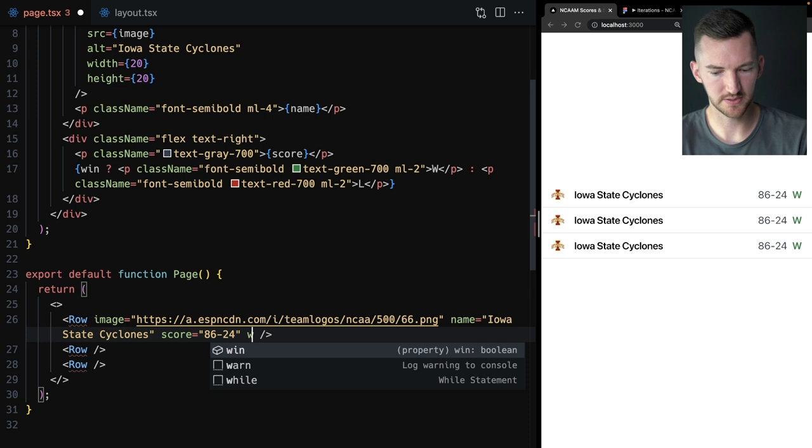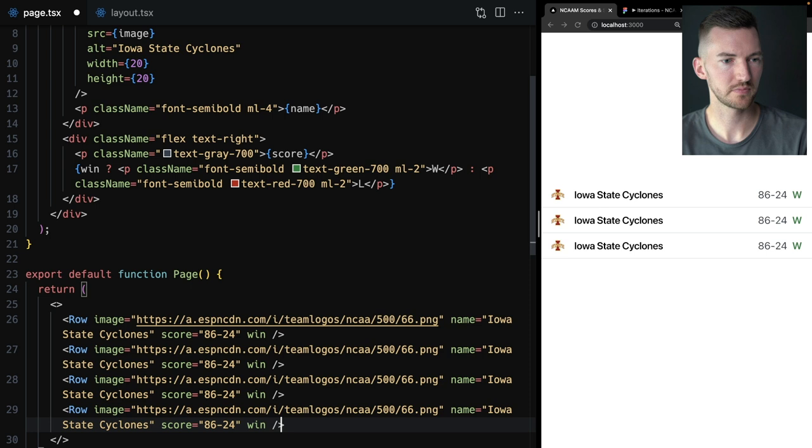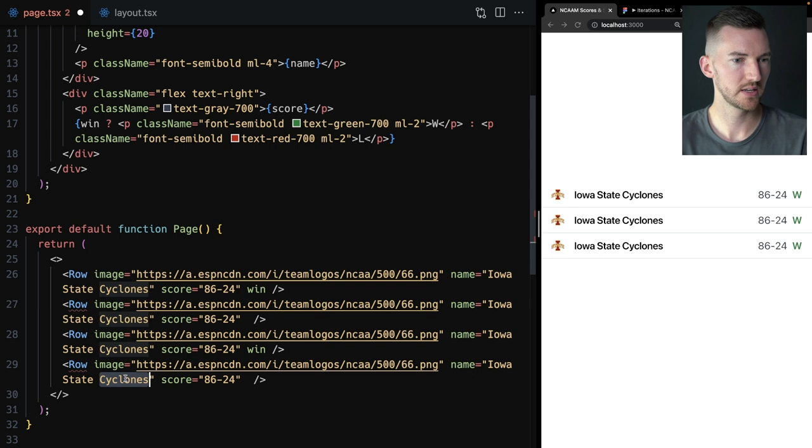We got a row, image, Iowa State, score, and let's say win. And now we can get rid of these other hard-coded rows. And let's say that maybe some of these didn't win. And this one is the Iowa Hawkeyes. And this was 65 to 64, something like that.